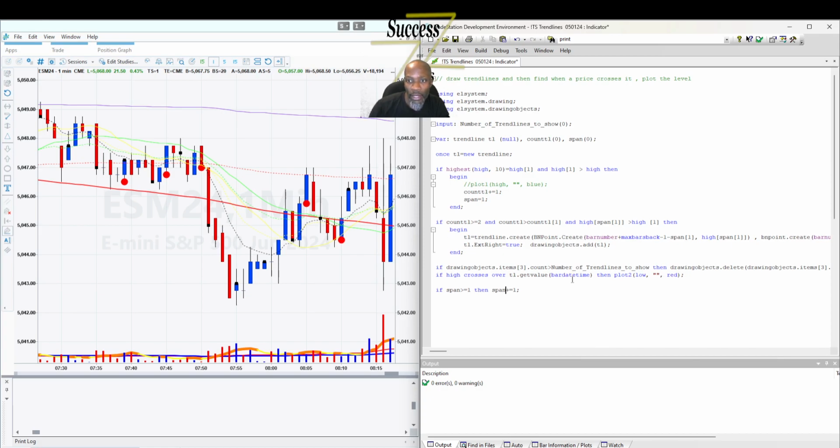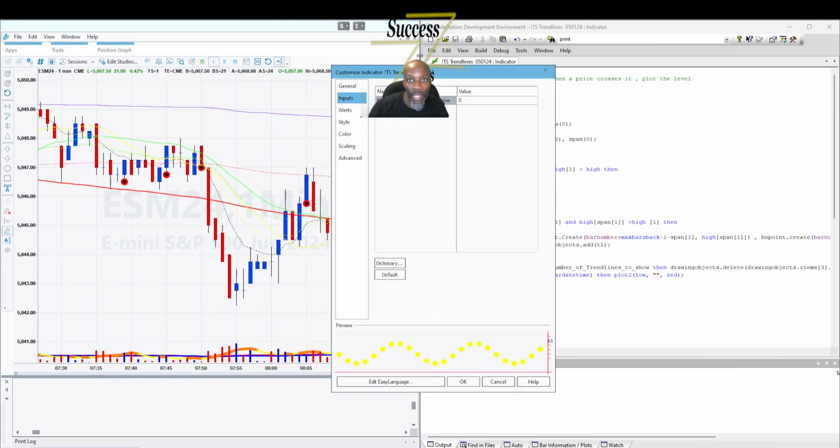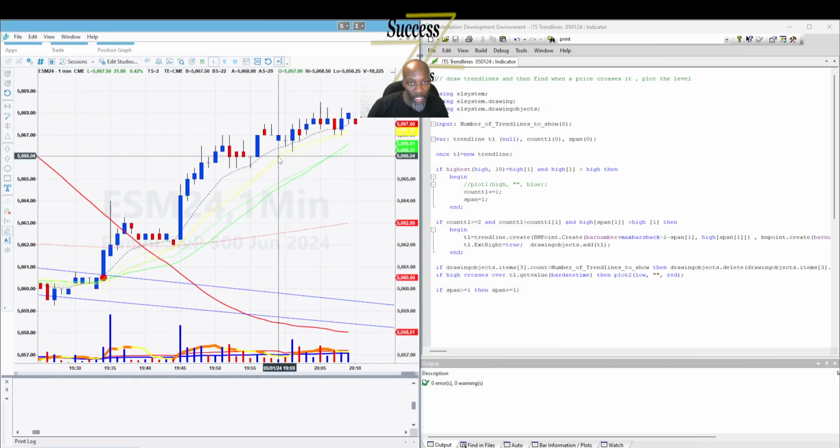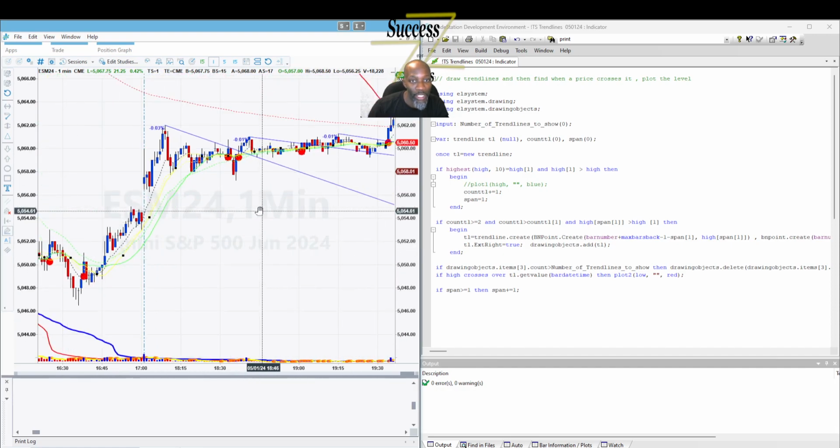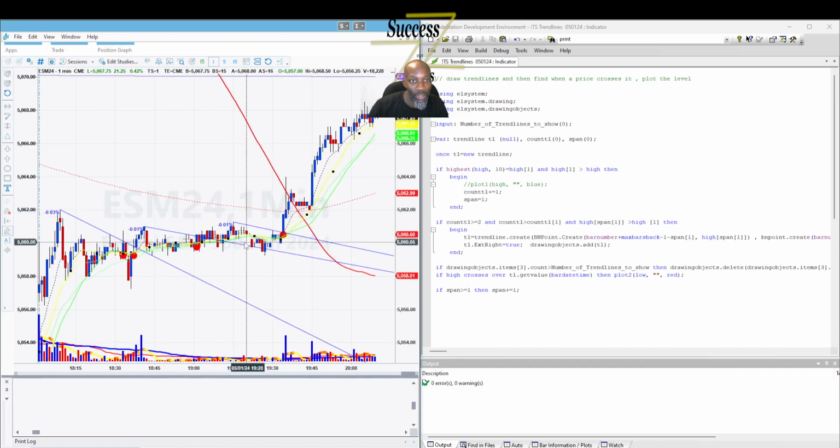All right. So we have number of trend lines to show as an input. So when we come over here, double click this. When we go to input, number of trend lines to show, instead of 0, let's show 3. Okay, so now when we come back to the chart, we'll only get 3 trend lines shown, right? And then when the high crosses over it, we'll get an indication.